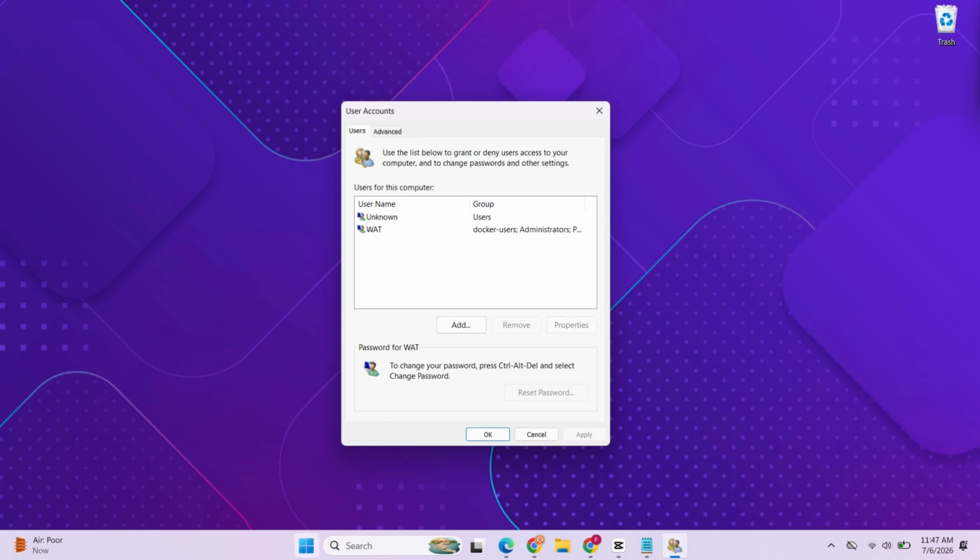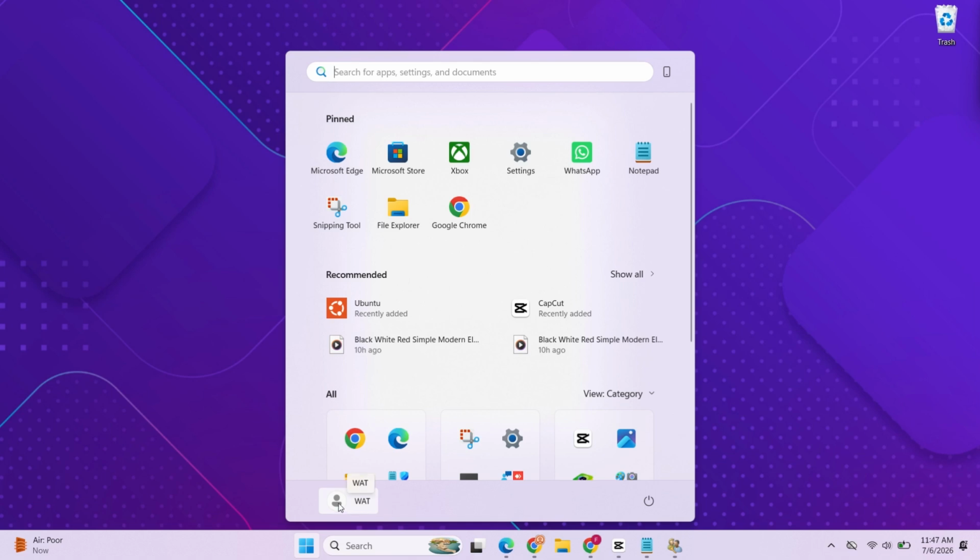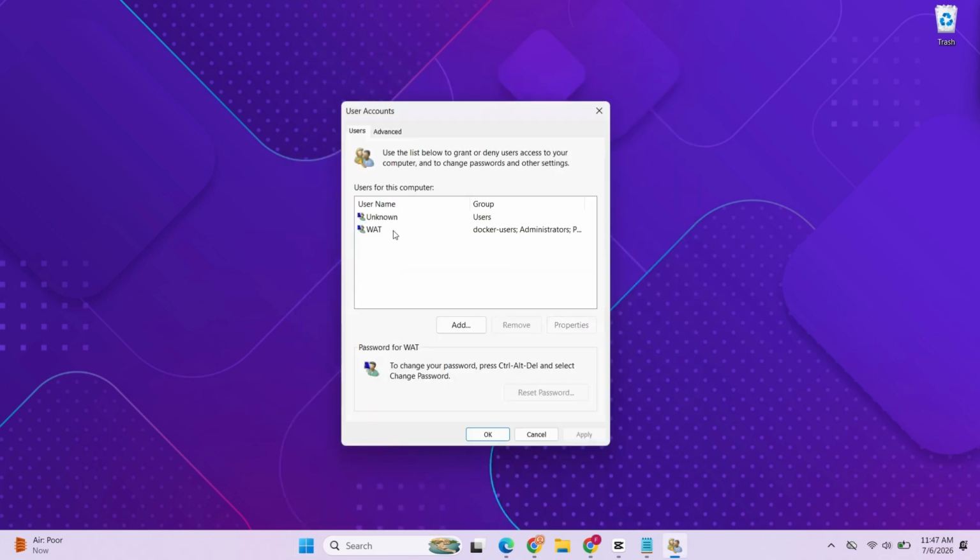Take a quick look through the list. You can also match the account you are using with the list. If you notice an account you don't recognize or never created, select it and click Remove. An unknown account could mean someone else has access to your computer, so it's worth checking.